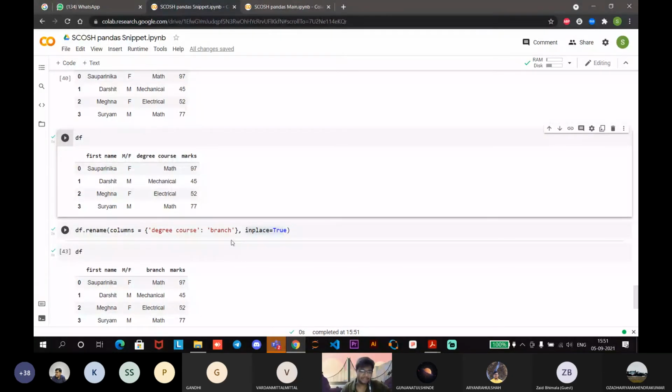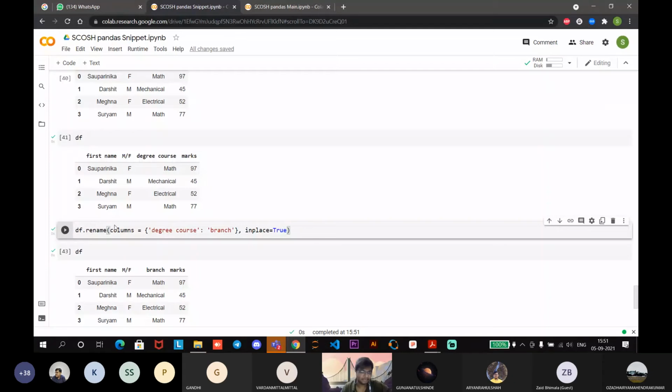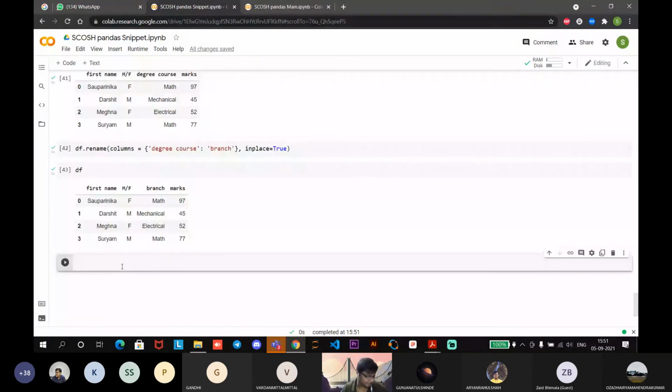Some of the functions don't have this parameter, they just don't have it. So you have to write df equals, and then whatever changes you want to make. Okay, so any problem with this? No sir. Okay.